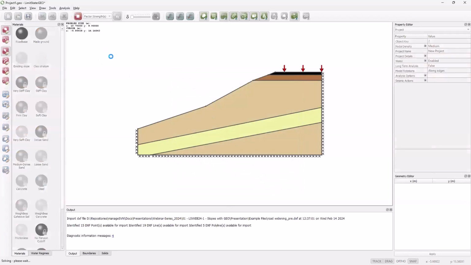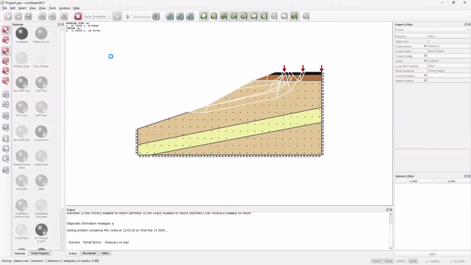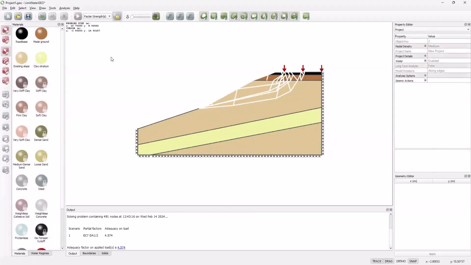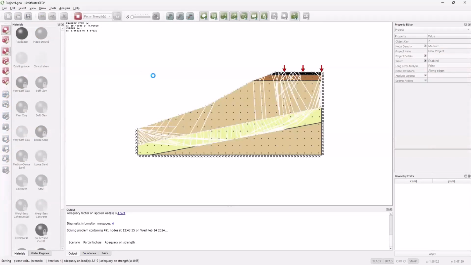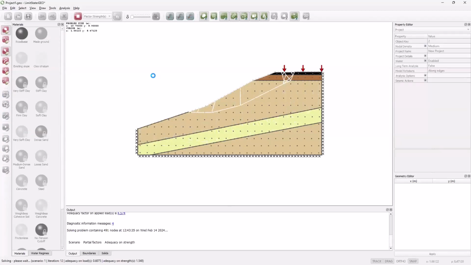I just click the solve button here, and the system will iterate a little bit and find the factor of strength. So we get a slope failure here. Actually, that doesn't seem to have done what I wanted. Just try that again. It's not a factor load. Sorry, that was how much bigger do we have to make the load on the road to cause collapse? That was a factor of 4. We have to make it 4 times bigger to get to collapse. This is the quantity I'm looking for here.